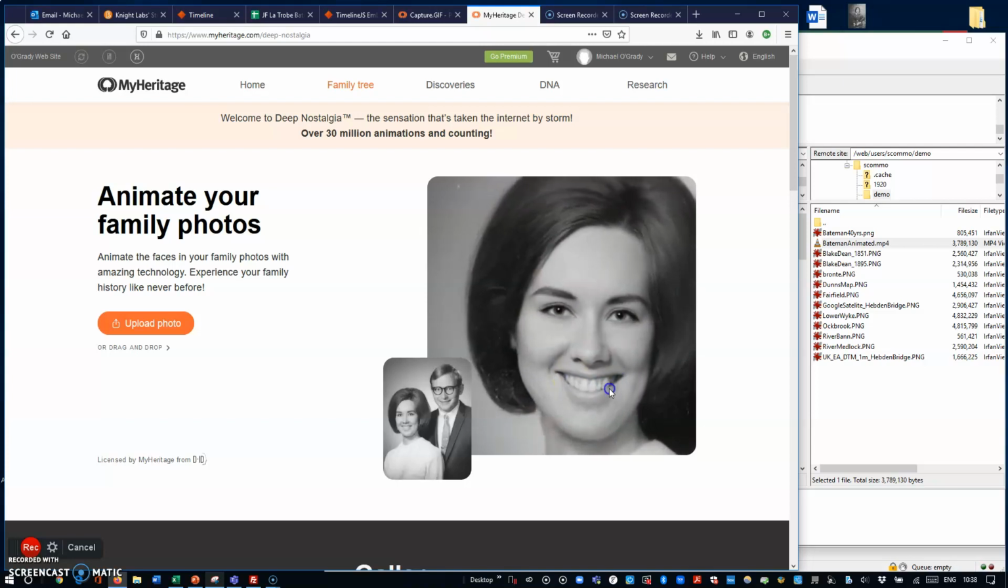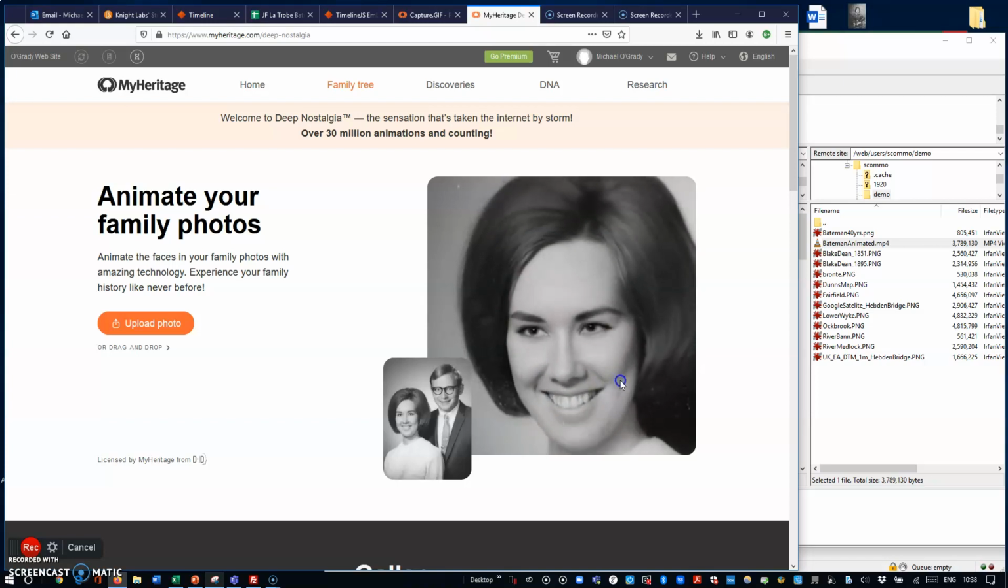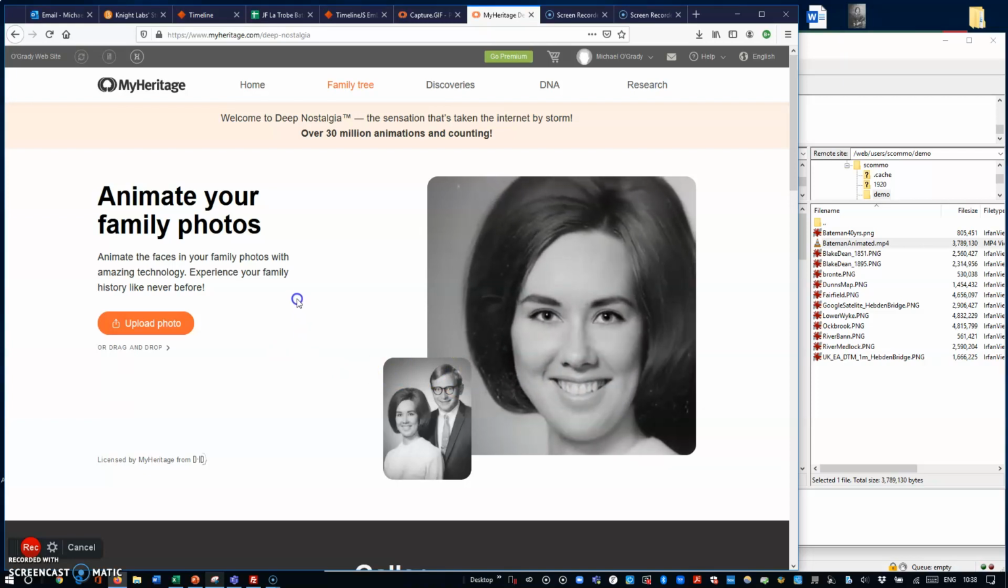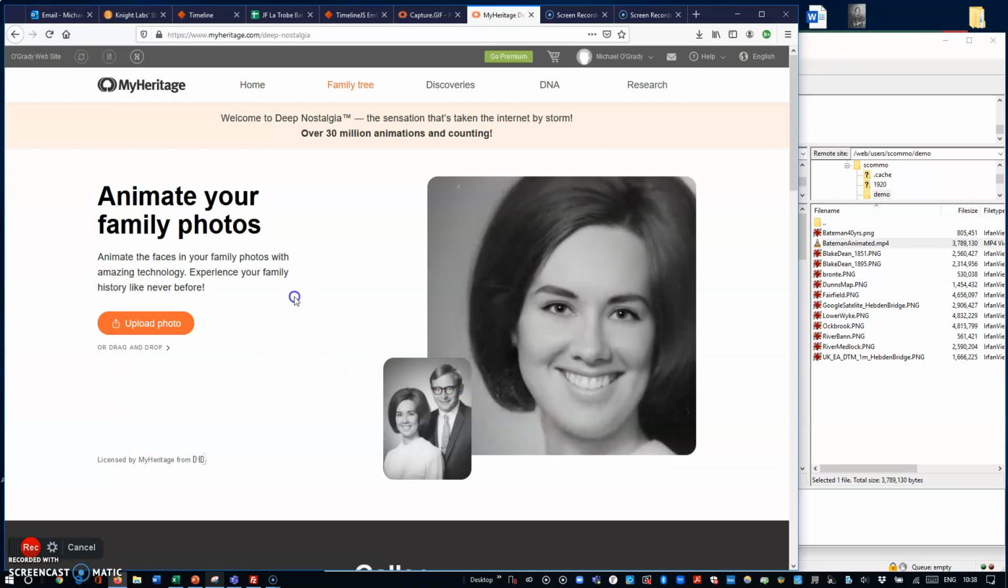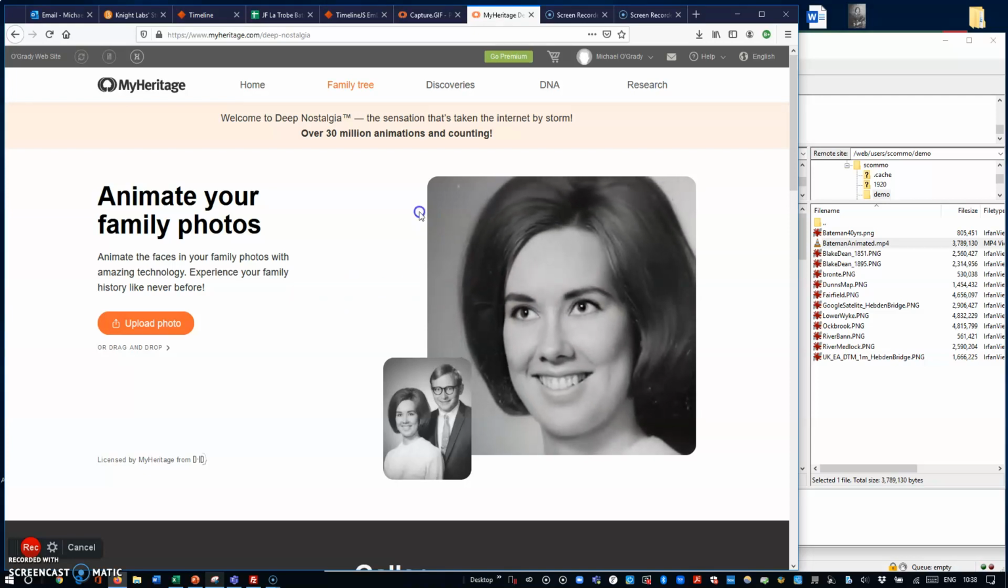Only when we have teeth in the original photo are we going to get teeth. If there's no teeth in the original photo, then it's not going to invent something. All it's doing is stretching an image in real time.